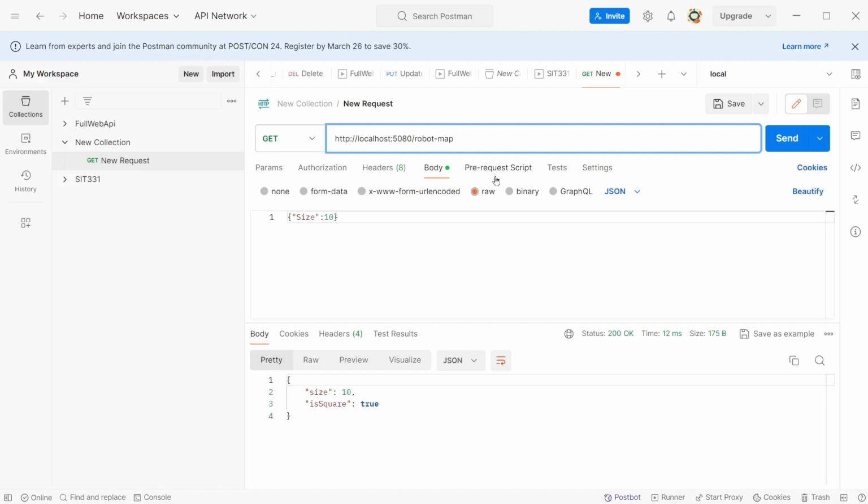So the final endpoint is the coordinate, for checking any particular coordinate in the map. If I check a coordinate with this size, like 5, 6, then it will return true, that this particular coordinate is a valid coordinate in this map size.